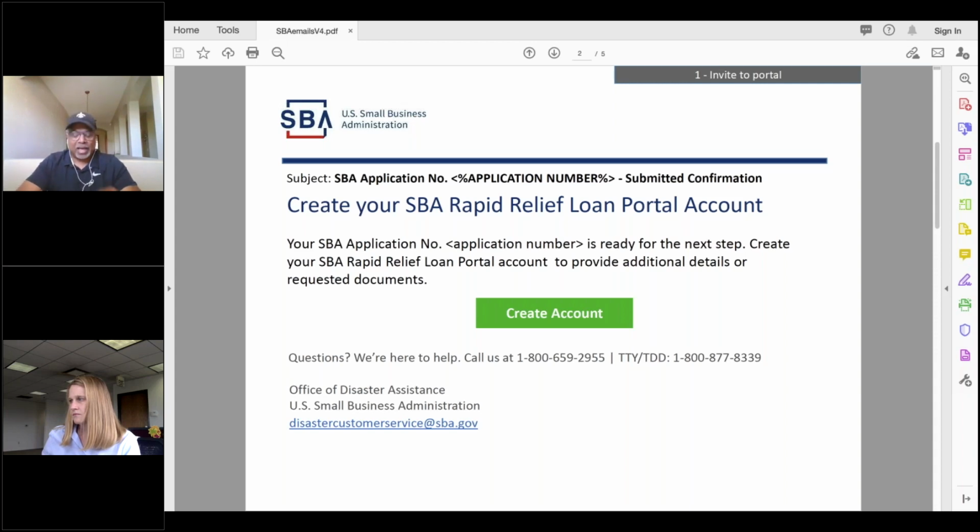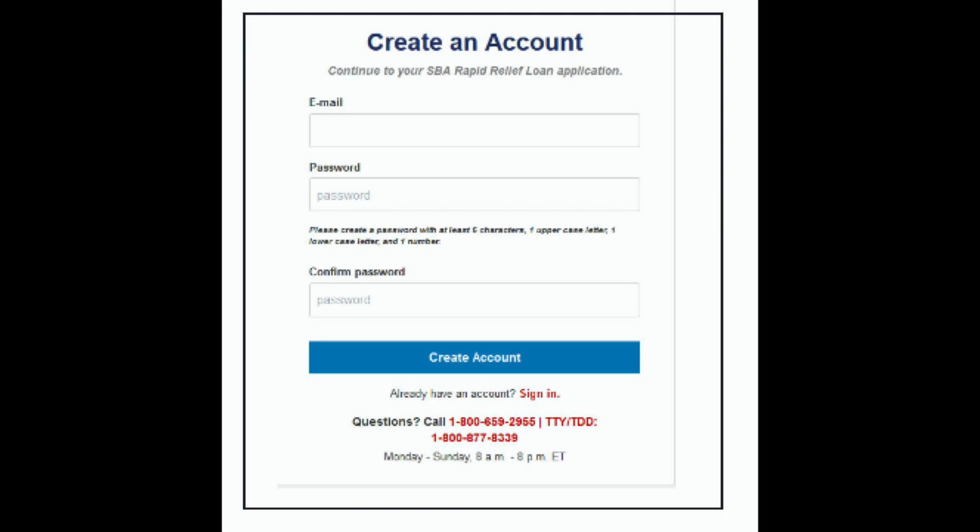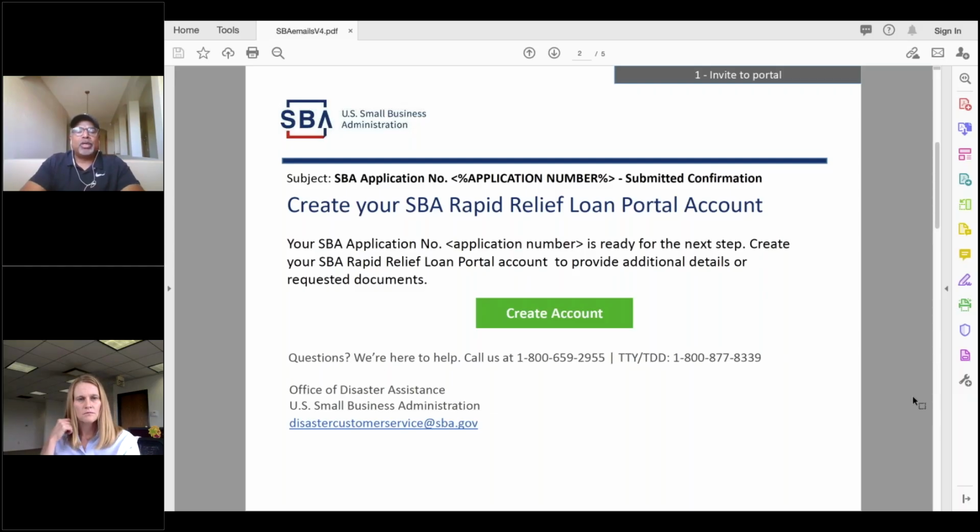So when you click on create account, you'll create your own website, and that's where all the interactions take place between you and the back office, in this case your loan manager, your case manager, and so on and so forth. So you have to create that. I don't have anything specific on the steps after that because it's proprietary, but it's standard: name, social security number, and so forth, and you create that account.